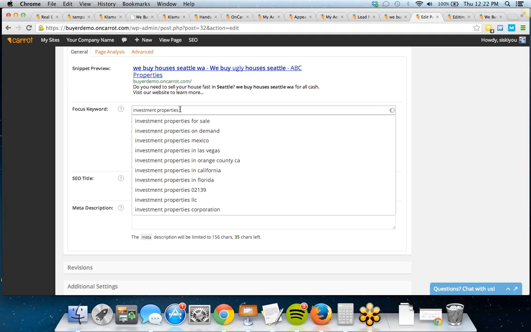Okay, so now we're getting closer, guys. We're getting closer to some really great keywords. Investment properties for sale, investment properties in Vegas, Orange County, Florida. So what we're going to do now is investment properties in, and then just type the name of your city. Okay, let's say your city is Portland. P-O-R.